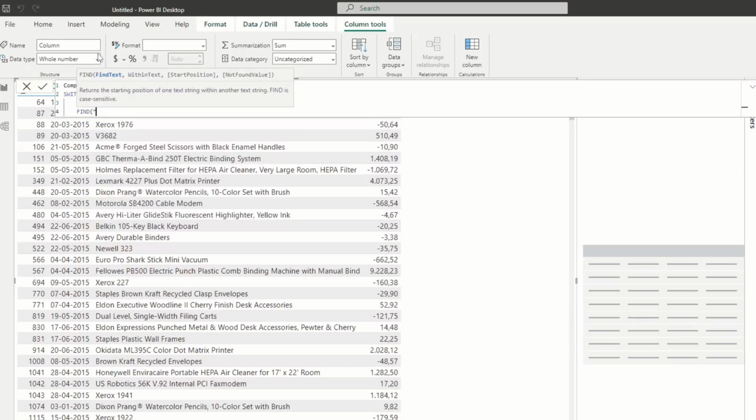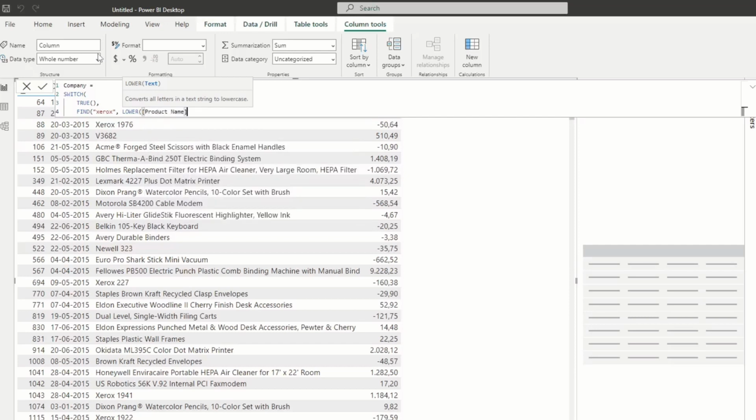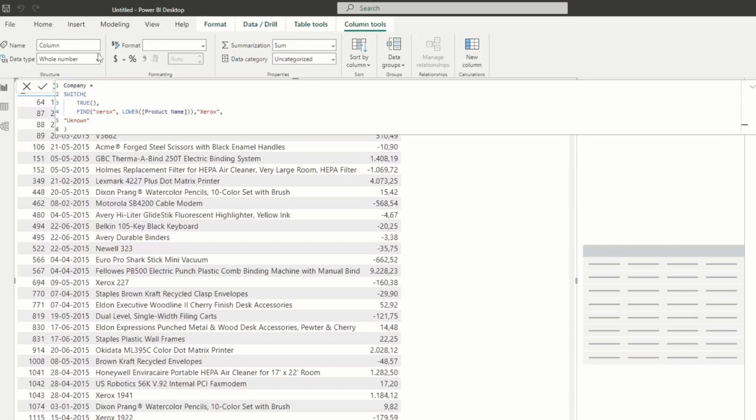First, a find function is needed. We add the keyword, the column that needs to be evaluated, and the returning value if there's a match. To make the evaluation more complete, we convert the text to lower before evaluation. To finish the switch function, we need to add the returning value for else to fetch all the rows where no evaluation is met.